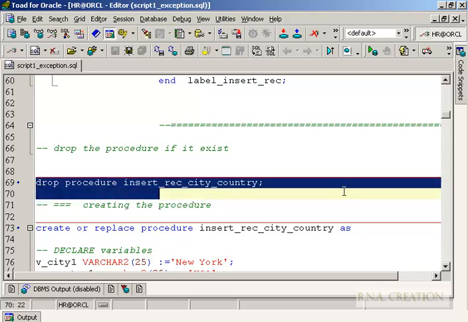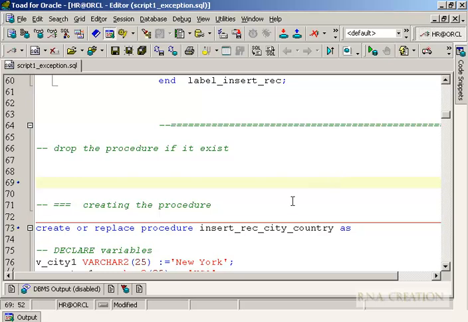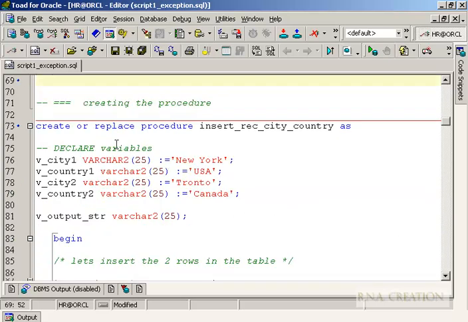So let's remove this, because it is not needed with the create or replace. Instead of just an open block, I put in the statement create or replace procedure, and I'm creating a procedure. This is the procedure name, and now the declare word has been removed, and I'm declaring variables here exactly as I did before. V city 1 is varchar 25, the value I have assigned is New York. For V country 1, again varchar 25, the value is USA.